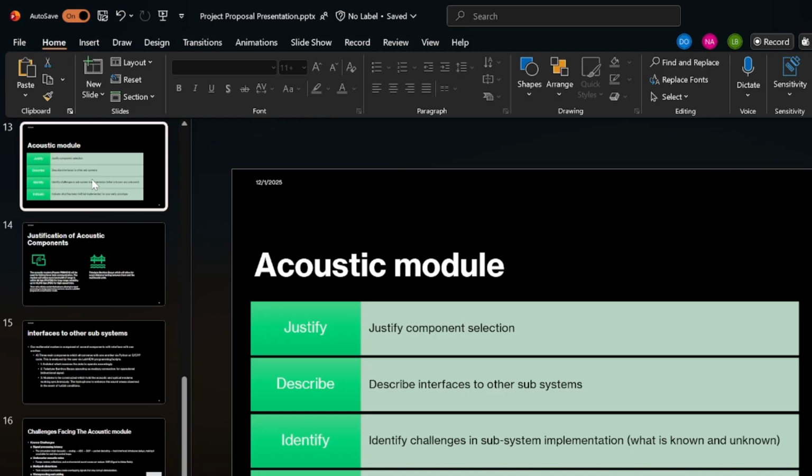This section covers our acoustic model, and I'm going over four things to justify our component choices: describing how the acoustic system interfaces with the rest of the project, identifying the main implementation challenges, and indicating what we are implementing in the early prototypes.